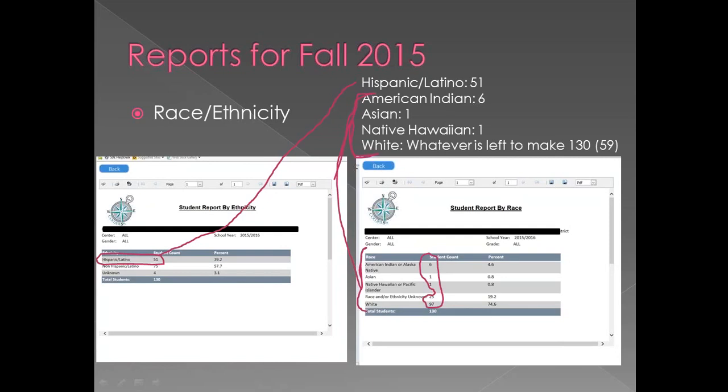So if this comes up, it's a little tricky, and hopefully I can figure this out a little bit more. But ideally, you would just take that Hispanic number first, take all of your races, and then looking at the unknown and white, minus whatever's left over to make whatever your number. So in this report, we're looking at a total of 130. So to make 130, this is what it would look like. There's 59 white race students in the program.